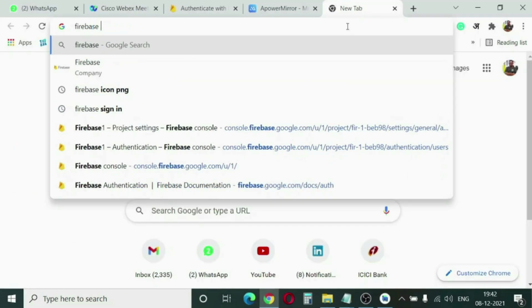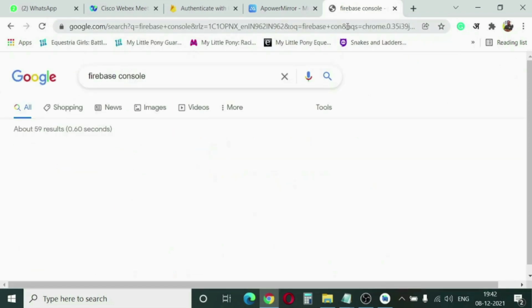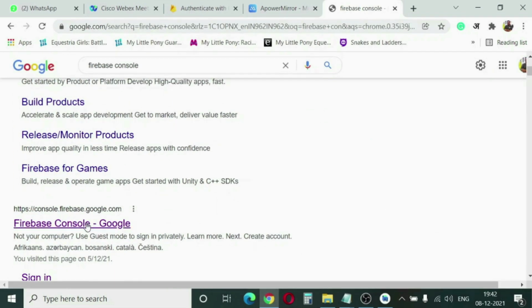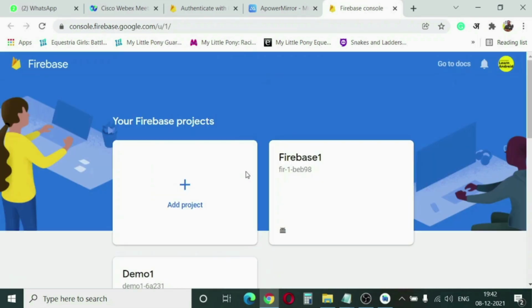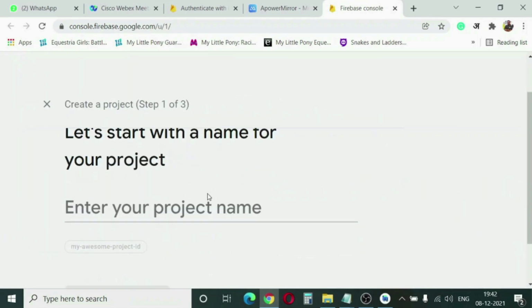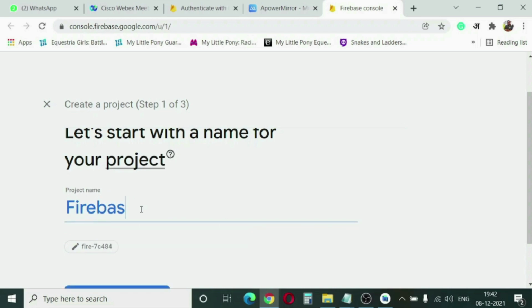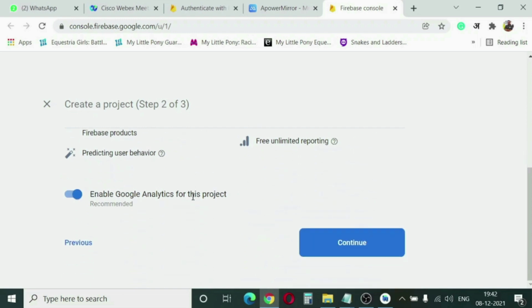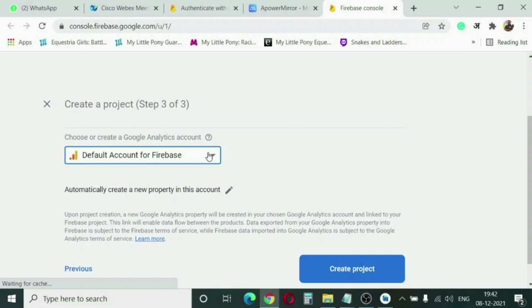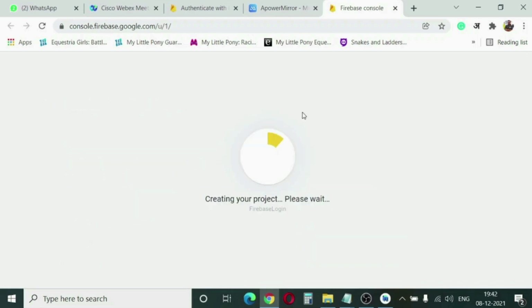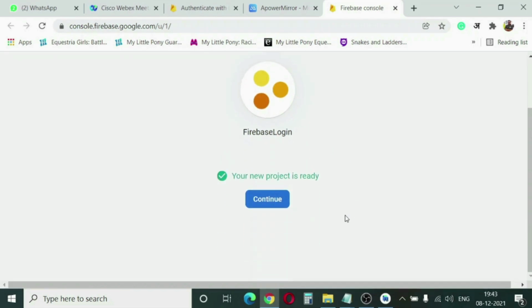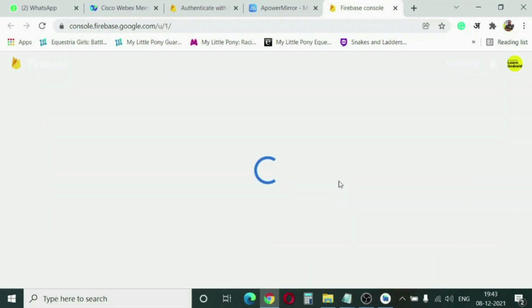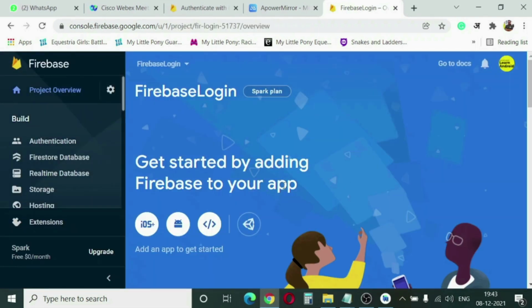Now go to the Firebase console and create a new project and give a name to your project. I'm giving here Firebase login. Then click continue. You can also enable Google Analytics for the project. Select the account and create project, and the project is being created. Press continue. You can see the project has been created.